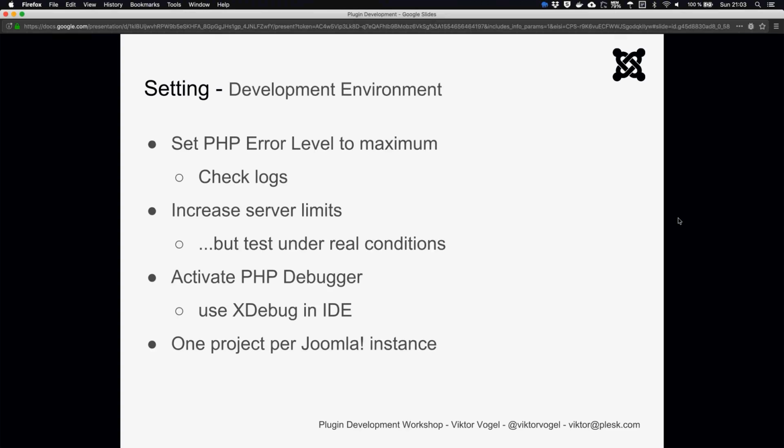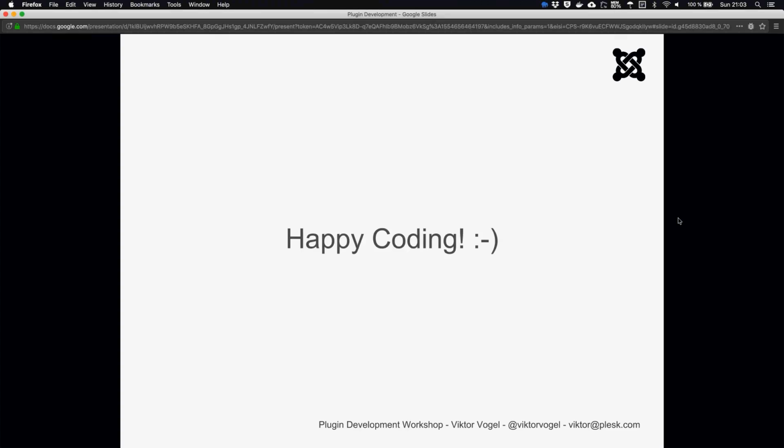And of course, for one project, I always use one single Joomla instance, so I strictly separate them. So I think that's good for now. So I think, guys, don't hate the coding, go out and just do it. Just try it. It's not that hard, as you saw. Maybe it was now too fast.